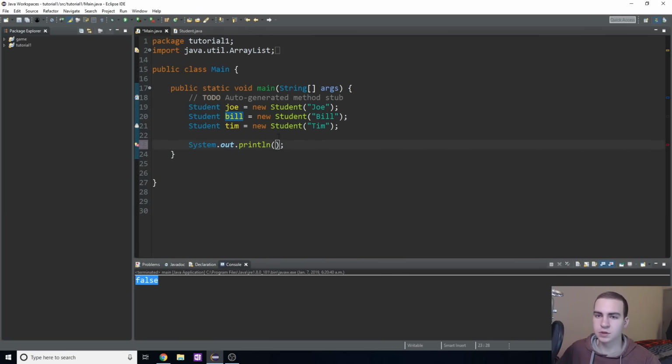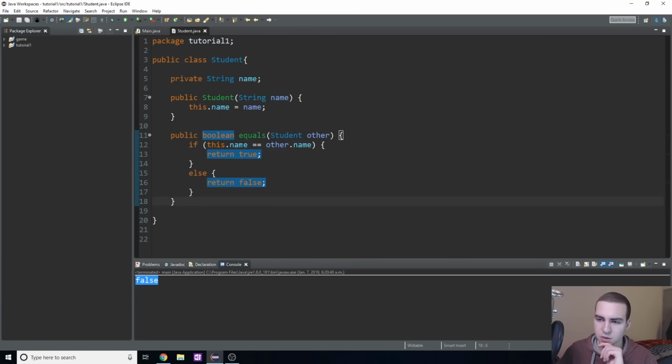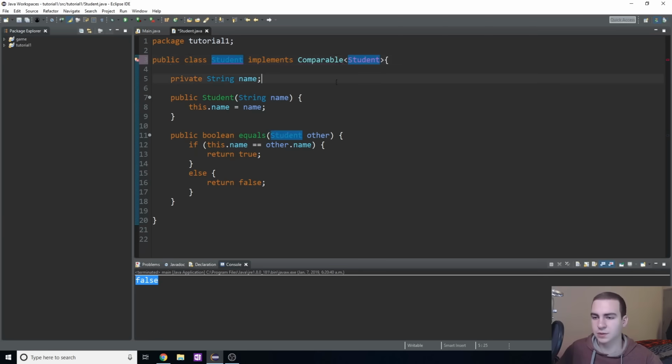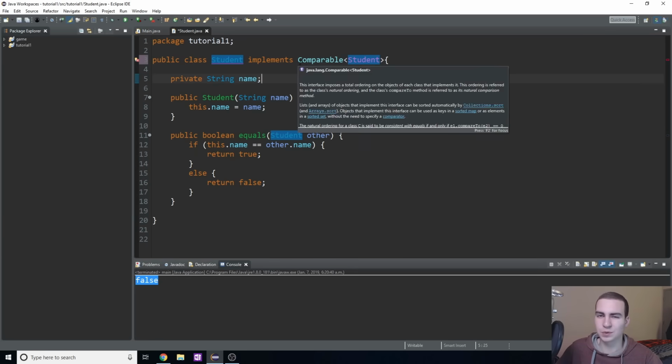So what we're going to do is use a method called compareTo. What we have to do for compareTo is implement something into our class. So we're going to say implements at the top of our class, and we're going to spell implements correctly, and type Comparable, and then in here we're going to do Student. What we're actually doing when we bring this in is implementing something called an interface.